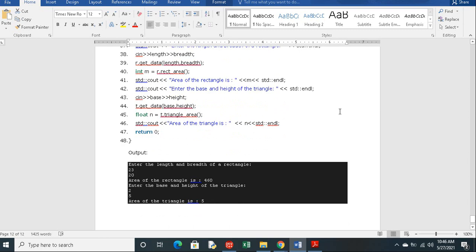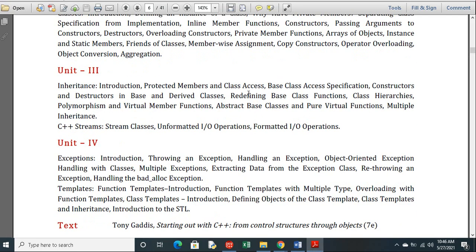Okay, so that's all for today's class. In this session we have completed redefining base class functions. Till here we have completed class hierarchies, which we have already discussed. In tomorrow's class we will see virtual functions and multiple inheritance. Multiple inheritance is already completed. So tomorrow we have to see constructors and destructors in inheritance, as well as polymorphism and abstract base classes. So these are the topics.